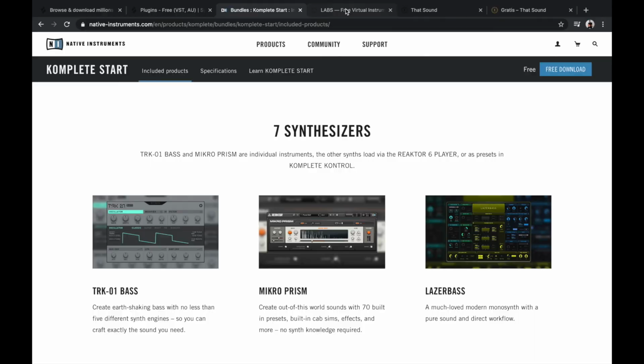I mean, that's a lot of stuff for them to just give away for free. There's like 7 different synths, all kinds of really, really cool stuff in this pack. All right, so we're at a little bit of a shift. We're not just talking about loops and samples anymore.